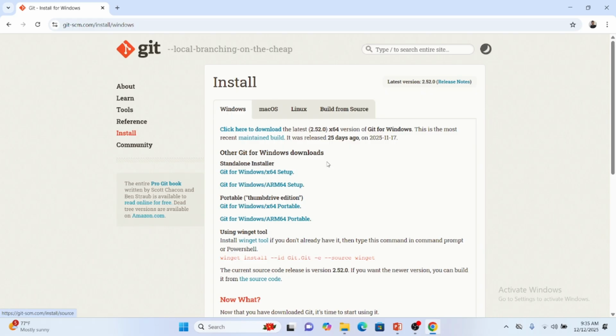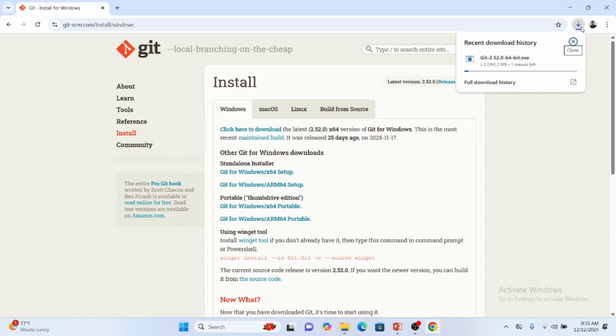I am going to hit this, and here we are seeing the options to download. If you have preferences for this ARM64 or just the normal 64-bit setup, you can decide to go for this depending on what you want, if you already know what you're doing. But for now, I'm just going to hit this download, and now our Git is being downloaded. We are going to wait for the download to be completed, and afterwards we are going to install Git.